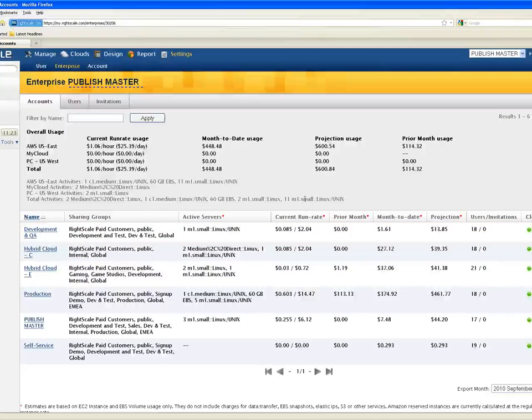The next few are the current run rate, which is basically how many servers are running right now and the charges that they're incurring. You have the details from the prior month, how much you spent the prior month. You then have month to date, and then the projection, which is a combination of the month to date and your current run rate. Now this column here is users and invitations. Each account can have a differing number of users, and that might correspond obviously to members of a particular department or members of a particular project. And the invitations is how many pending invitations there are for that account.